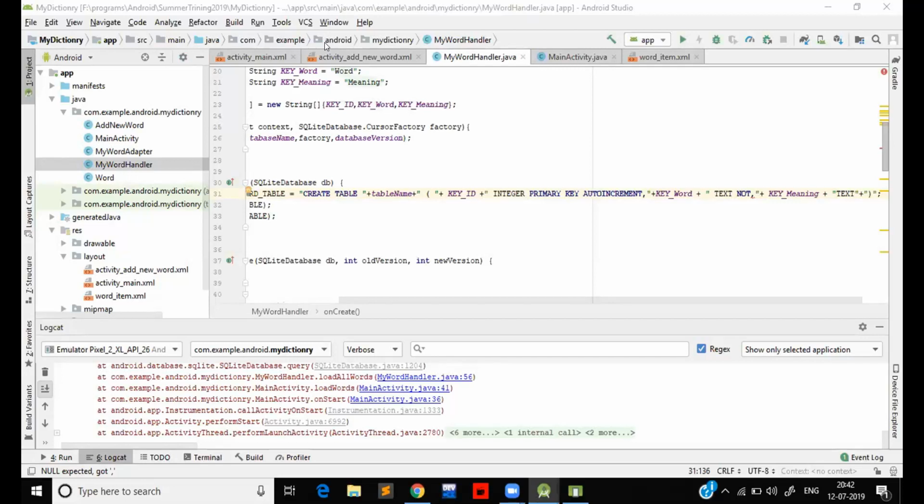Okay, here we're having create table, then the table name plus, then with parenthesis, we're having our key ID. Then again with a space, we're having integer primary key space auto increment. After auto increment, we have to add a comma. Now we are having a comma separator. After the comma, we need a space.